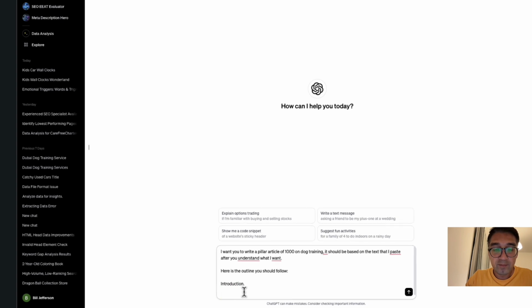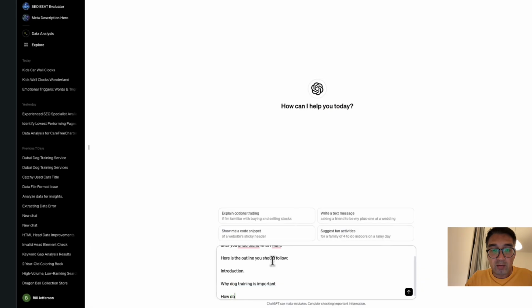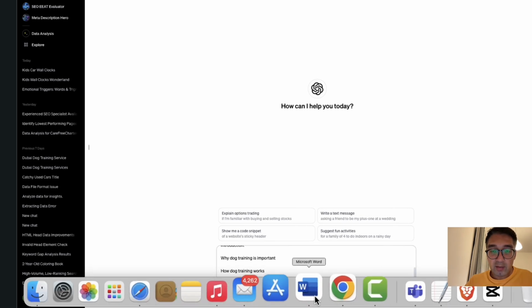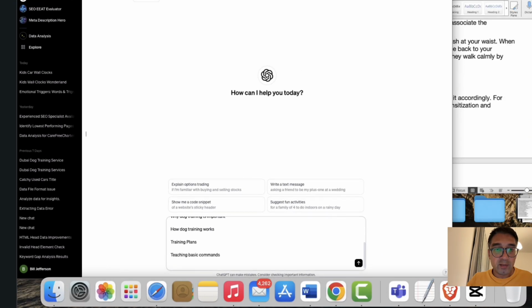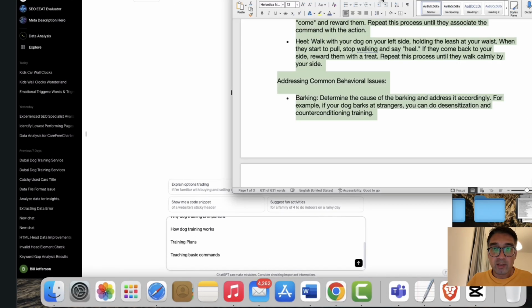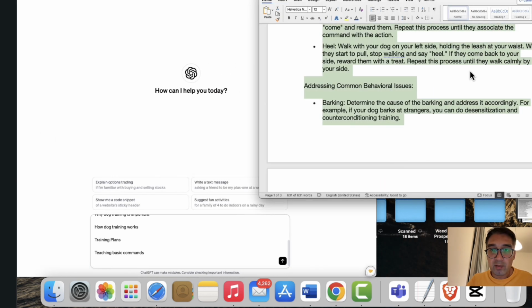I'll say, introduction, why dog training is important. We're going to take a quick look at our notes over here, and how dog training works, and also training plans, and let's see, teaching basic commands. Probably the split screen over here, which is a lot better. So split the screen here, and you might not be able to see this as well, but I need to split the screen since I need to switch between both these windows.